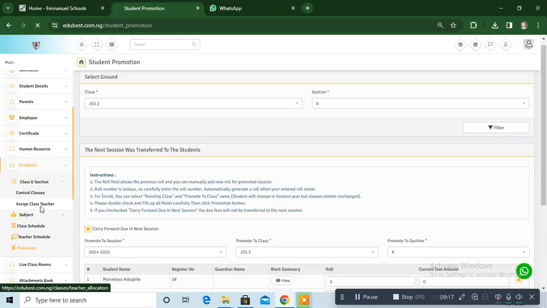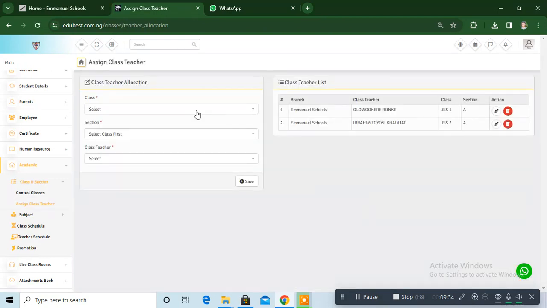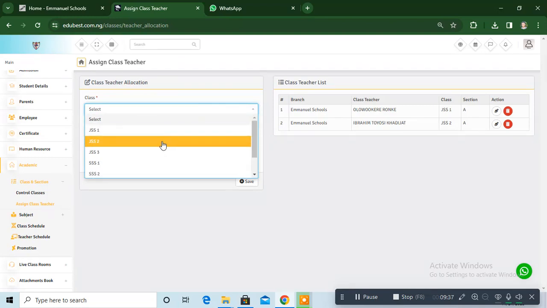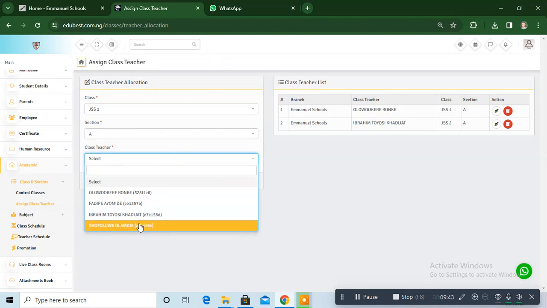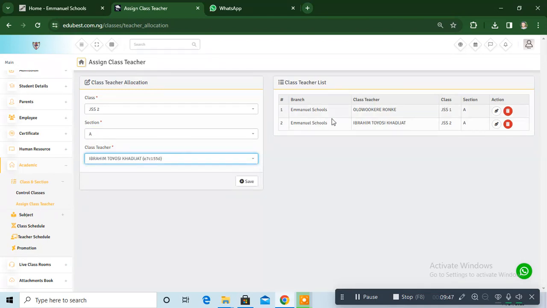From here, let's say you want to pick a teacher for GS2, the session GS2A, their class teacher. Then you pick the teacher you want to use for that class, then you save it. Once you save it, the teacher will be there for the class. You can see the class teachers that we have now. GS1A, we have Olowokere, Ronke. So from there you'll be able to set all this.